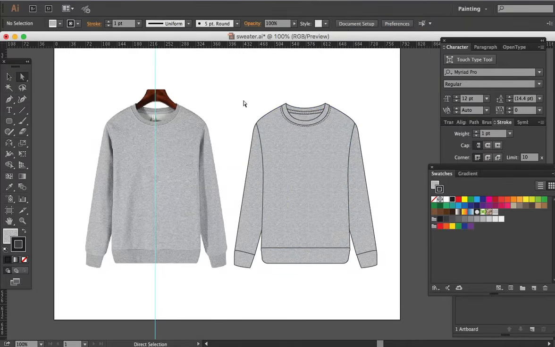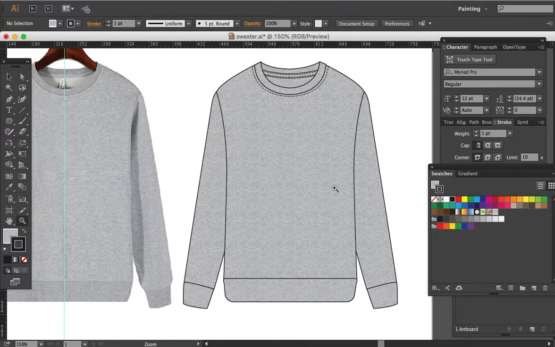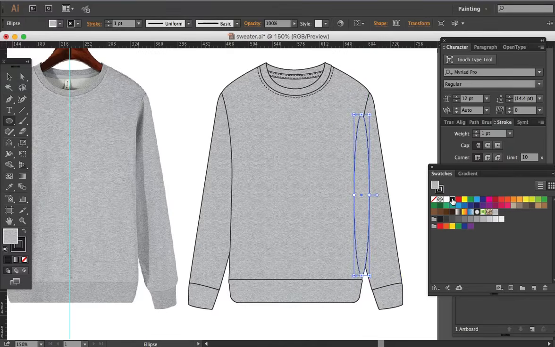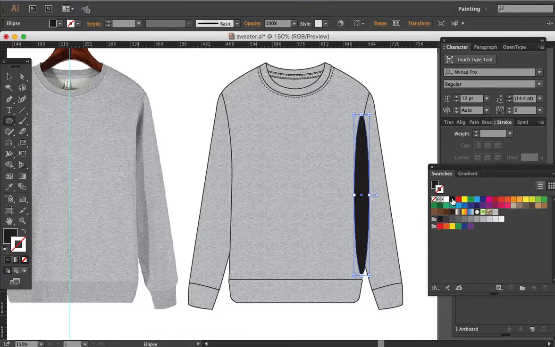Okay, now if you want to make it more realistic or just to have a touch of softness, or to copy this shadow just like the reference that we have here. Okay, just create a fill in black, like so.